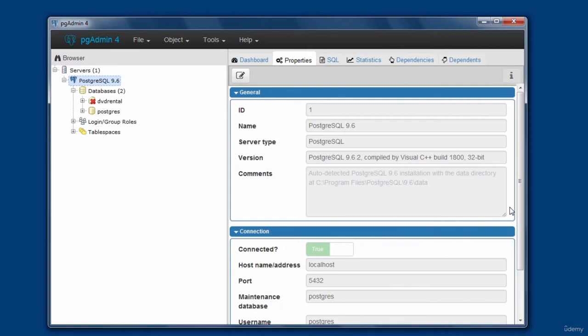So the key thing to note in this lecture is that the Postgres server service is also known as the Postgres server, which is this one here, and that comes installed when you install an instance of the Postgres relational database system.